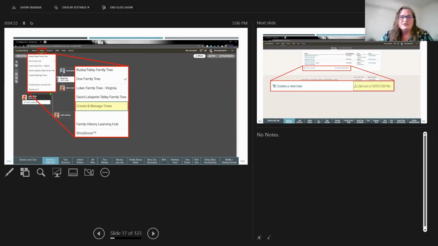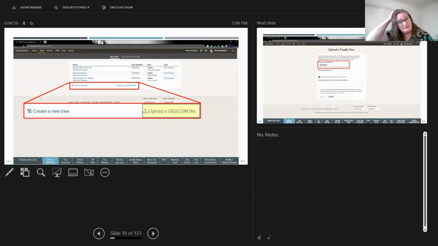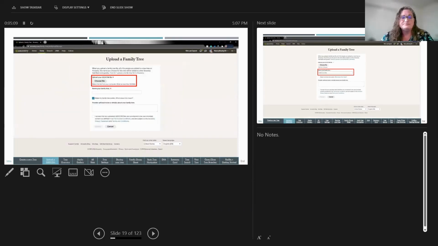Now we're going to go back to create and manage trees to upload a GEDCOM. If you've got a family tree from another program that you want to upload into Ancestry, this is where you will do that under create and manage trees. So just click on upload a GEDCOM file, and it will ask you to choose the file, and you click on that and it will open up your browser so you can select where that file is located.